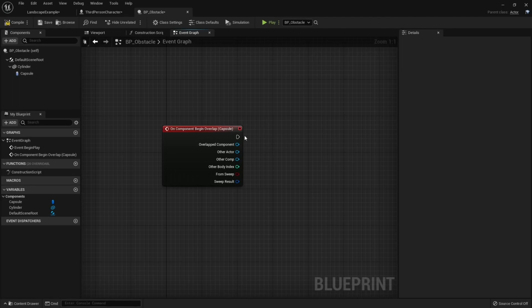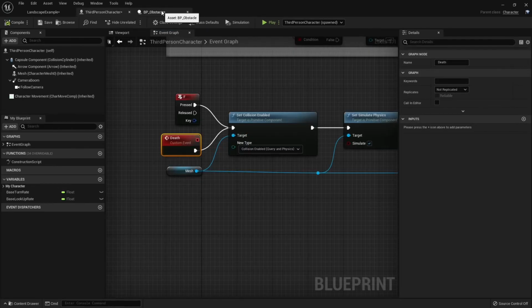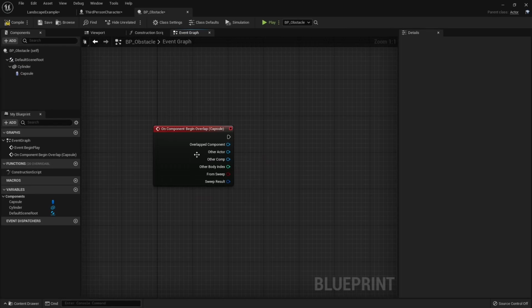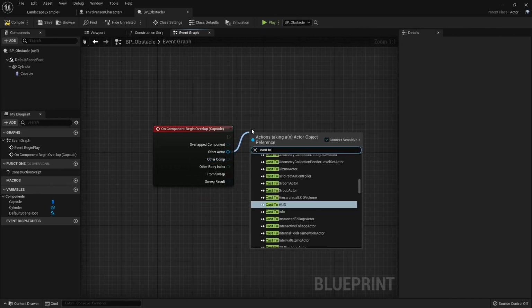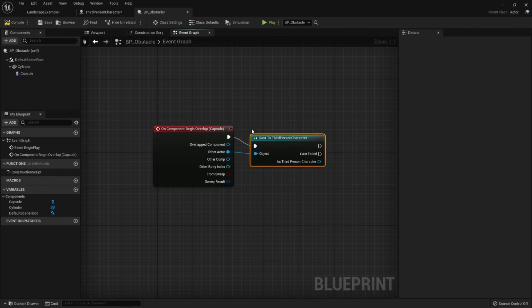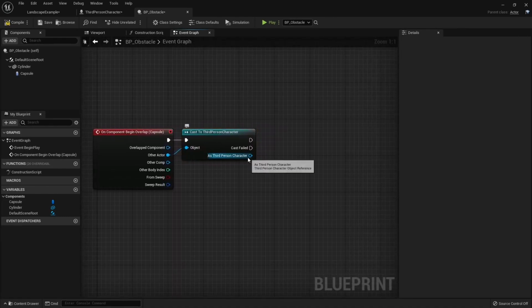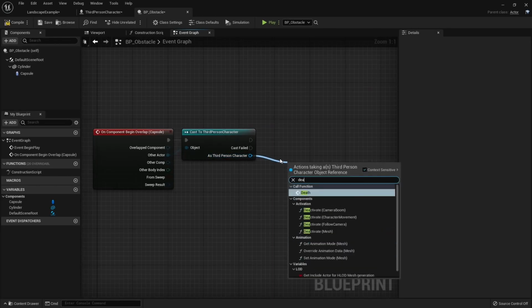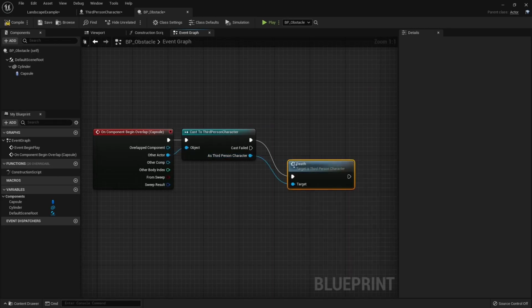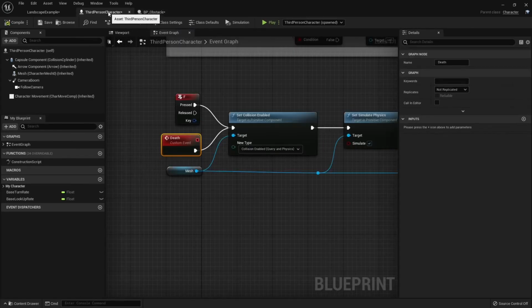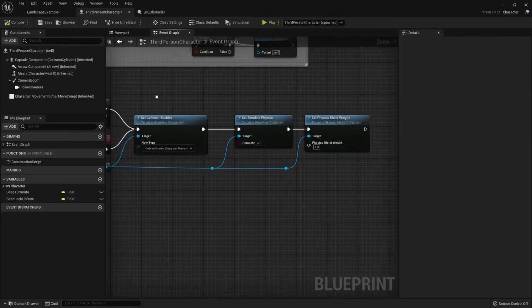Now, I don't want it to overlap with everything and then it always runs, but I want it to overlap specifically just with this third person character. So we want to check if we are overlapping with a third person character by dragging from other actor and then typing in cast to third person character. So this will just cast a third person character, see if we are overlapping with the character. And if we are, we're going to drag from the third person character and we're going to call the event we just made called death. And death will run all these nodes that we made previously.